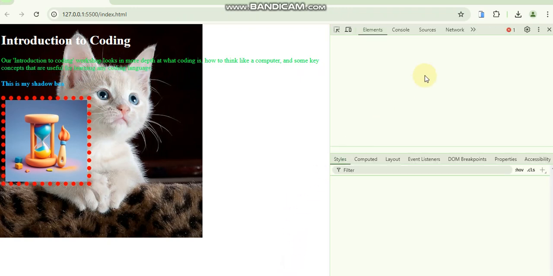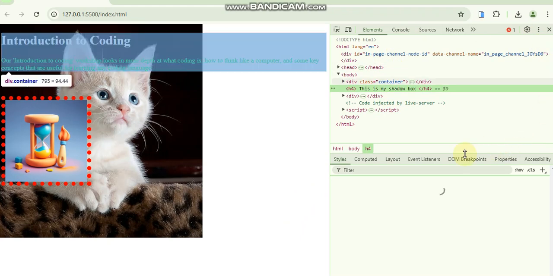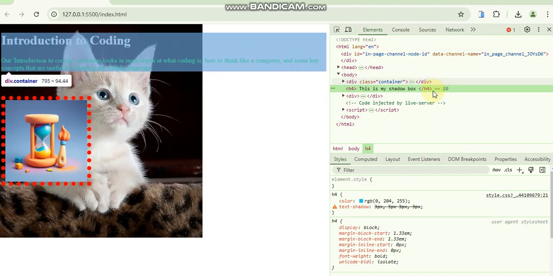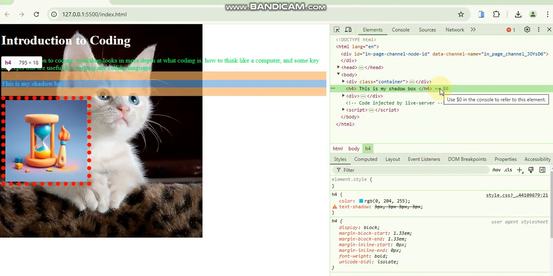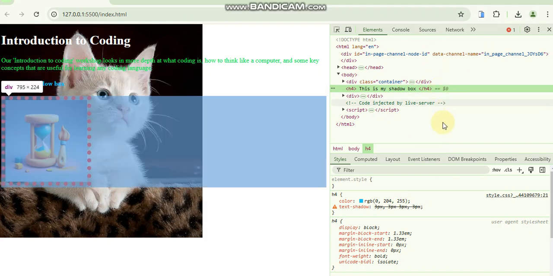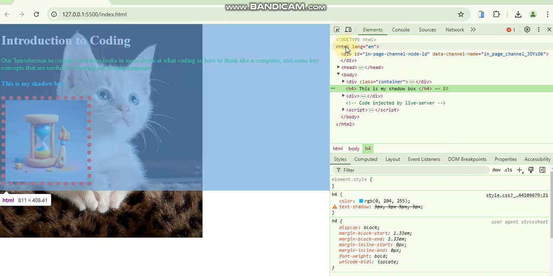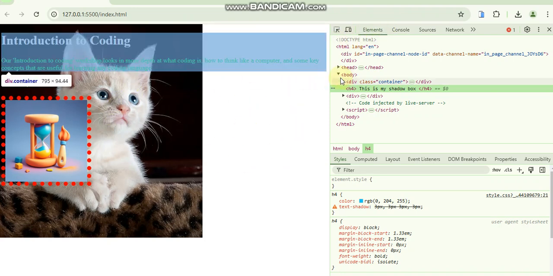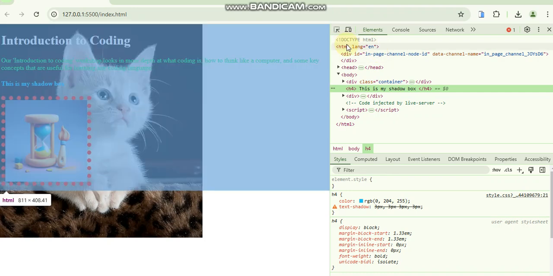So okay, we have this. Now you notice that these inspector tools allow us to understand how the browser communicates with our code. The very first thing: once I hover my mouse on the HTML here, you notice that the entire viewport is selected. That is what I mean by viewport, the entire visible screen.